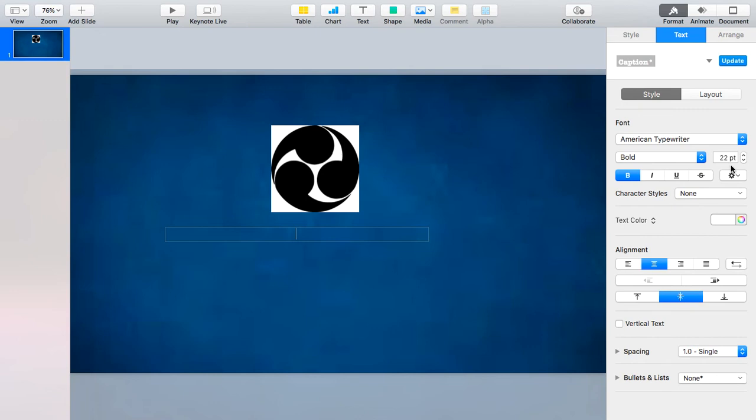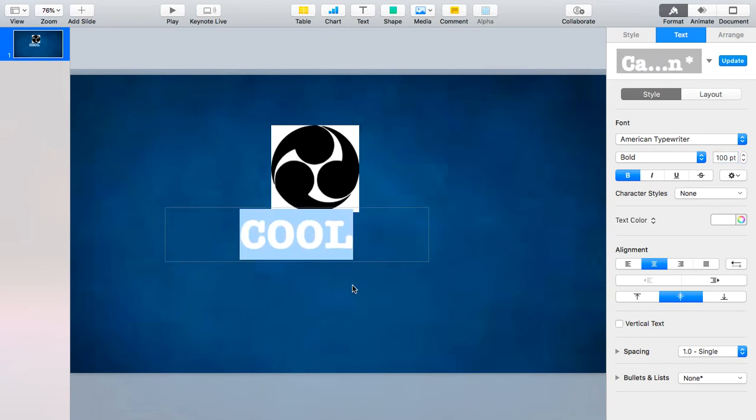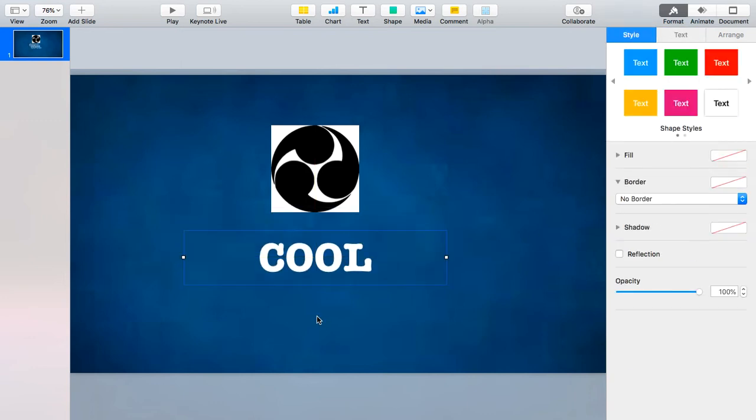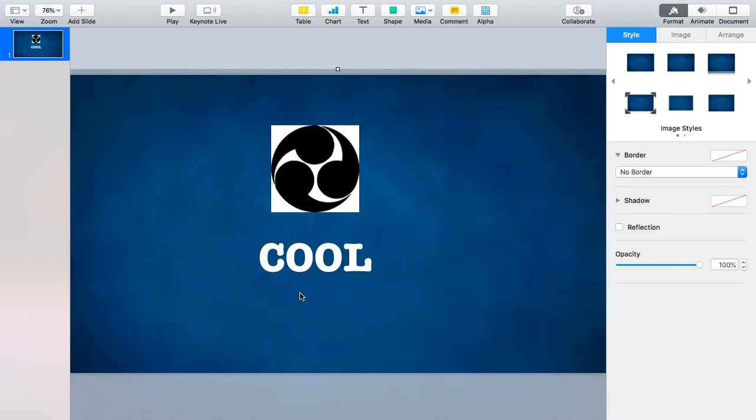So you can change the font. If I write cool, that goes in there. You can change the size that you want. If I want 100, I can. Well, you have to make sure it's highlighted first, and then you can do 100. So it's bigger, and just mess around with that. You can also change the color and everything with the text.